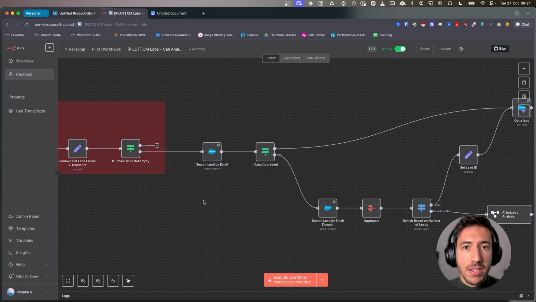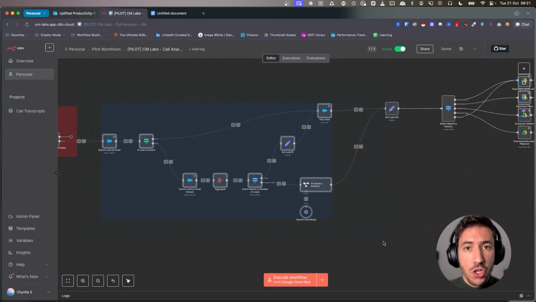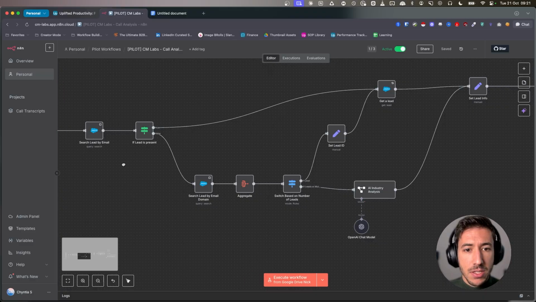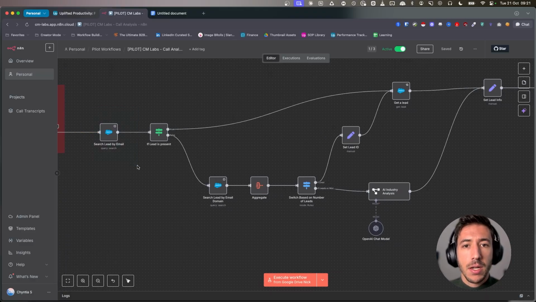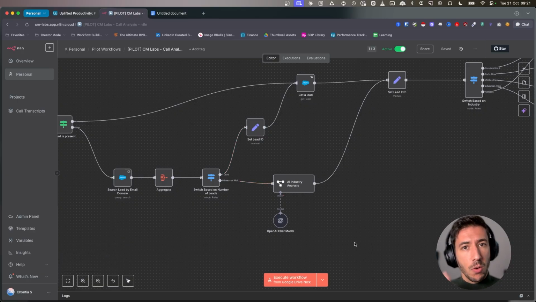Then if this email list is actually not empty, and so we actually have emails within the list that we can process, we go on to the next section over here. What we are doing over here is essentially searching for information about the prospect. So in this instance, we are searching the lead via email within Salesforce. If the lead is present, we get directly the information about the lead, and then we set the lead information. If the lead is not present, what we are doing is we have a fallback.